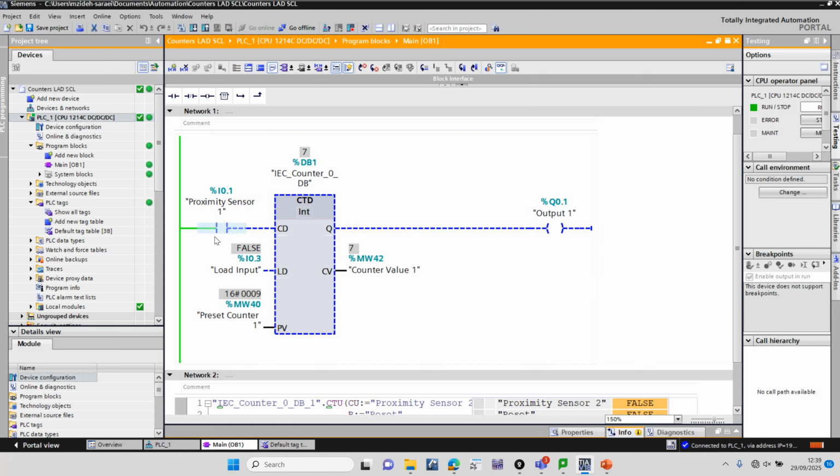So now I want to show you, when the sensor detects an object, by the rising edge, it starts to count down. 5, 4, 3, 2, 1, 0. And now if I press the load input, which is I 0.3 in this case, it will go back to the preset value. So it works basically the same as the reset button in counter up.